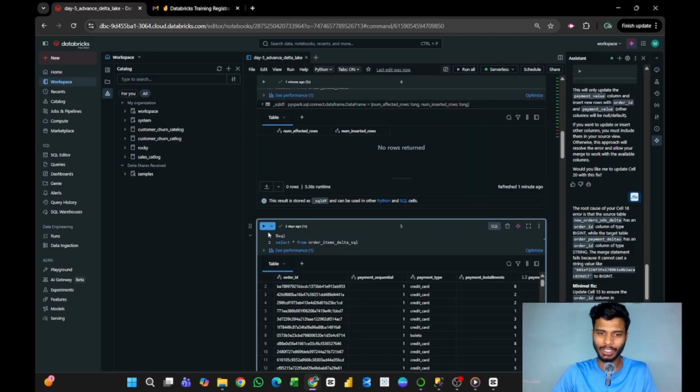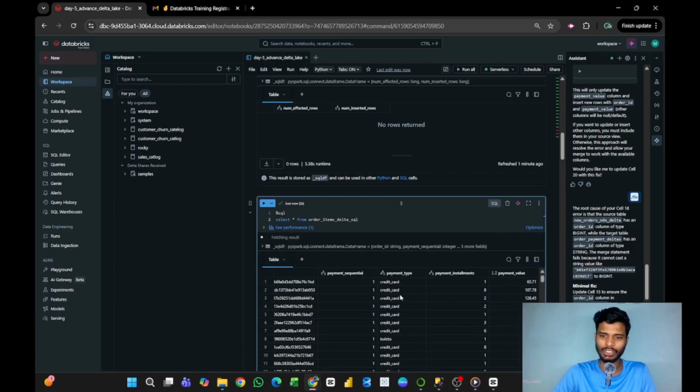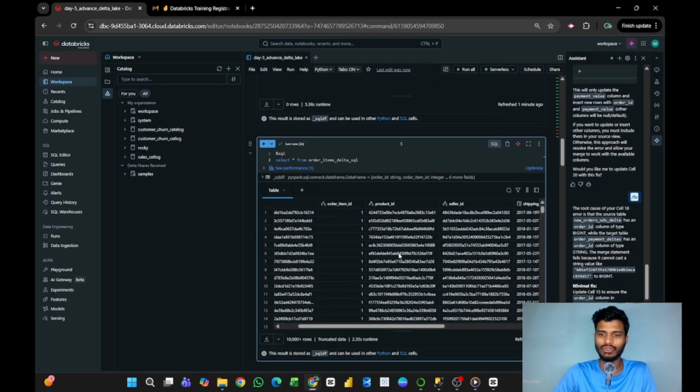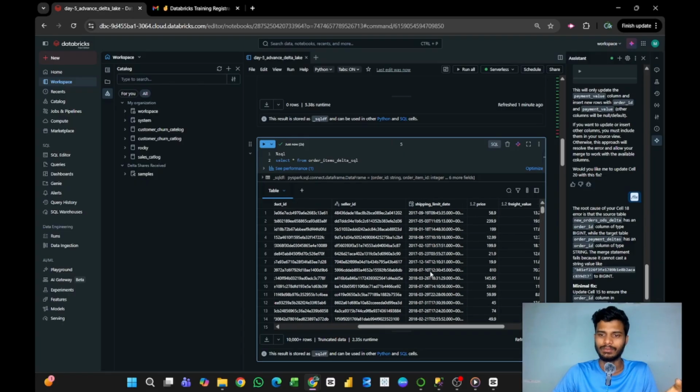If you want to check the table, you can simply use this code, select star from order items delta. Just click on run, and you will get the table as you can see here. So this is the table which you have stored in your Delta table in SQL.